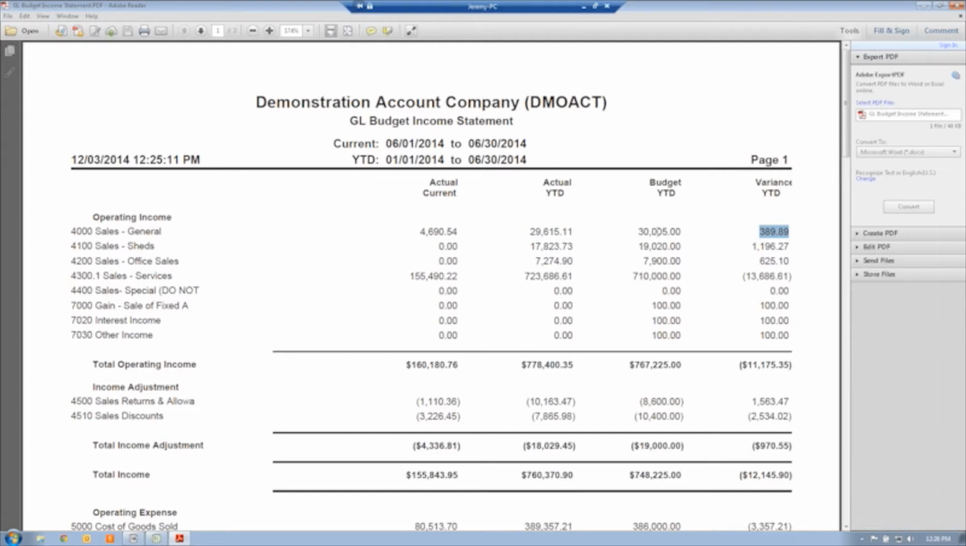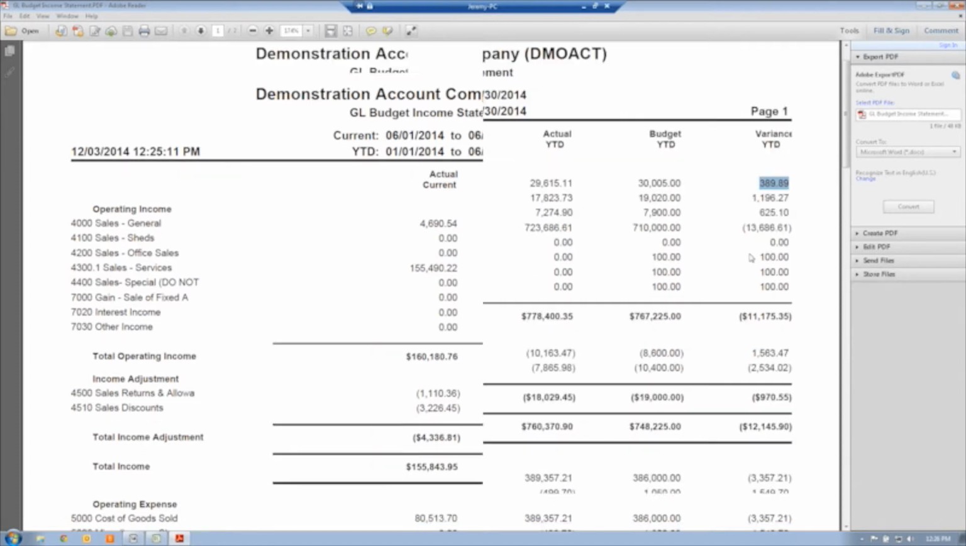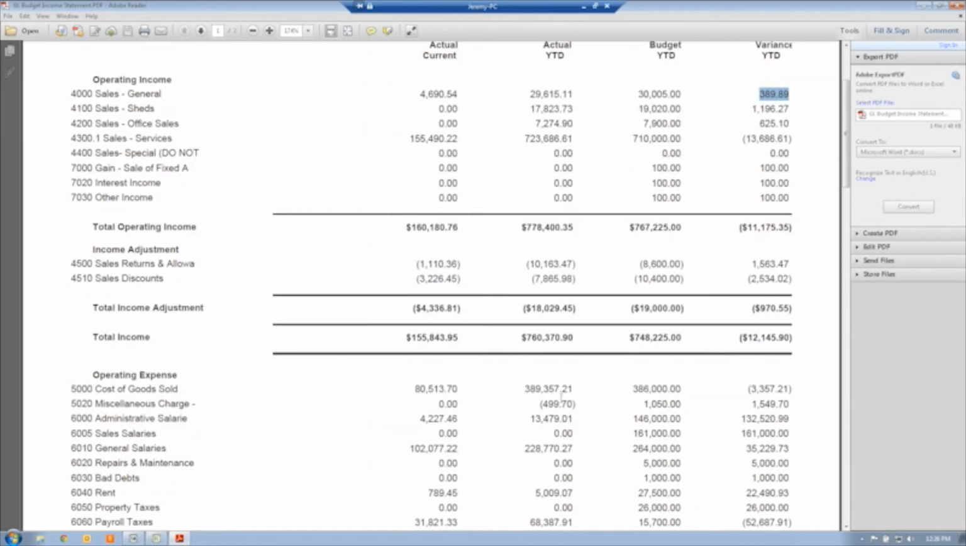So we're a little bit under budget here. We're $389 less than what the budgeted amount is. Now for revenue, that's probably not so good, but for expenses, that's great. We want to be under budget. But we got right here, we got the actual year-to-date here, the budgeted amount, and look at that, we're a little bit over budget on our expense here, so that's bad. We don't want to be over budget on expenses.